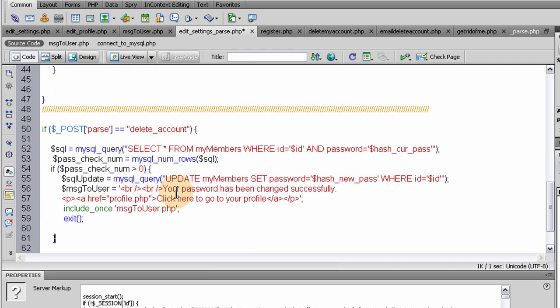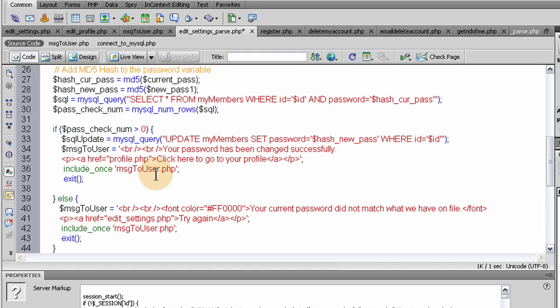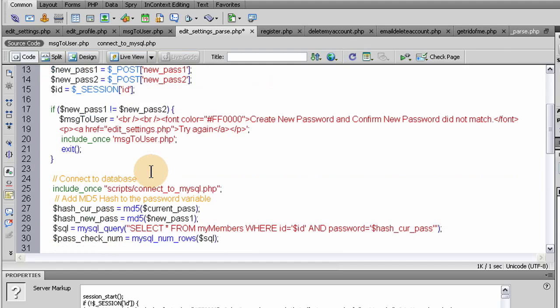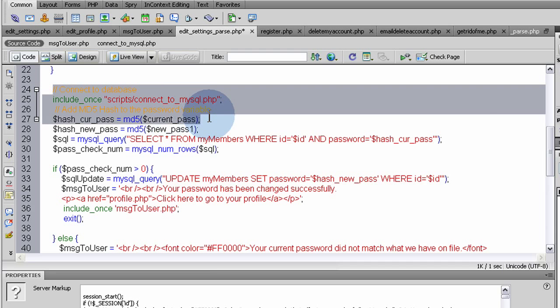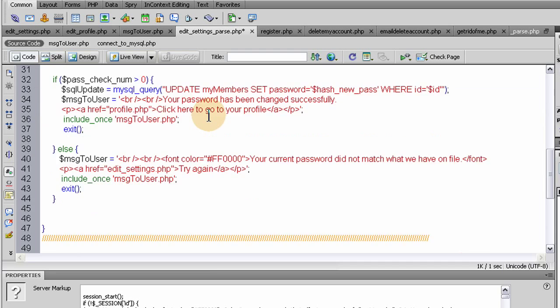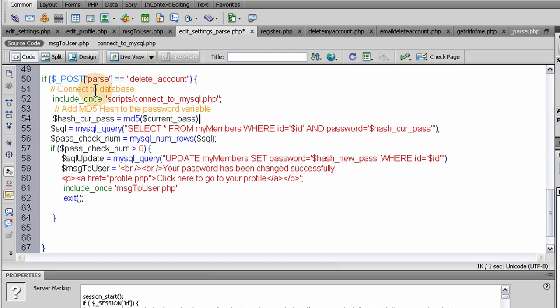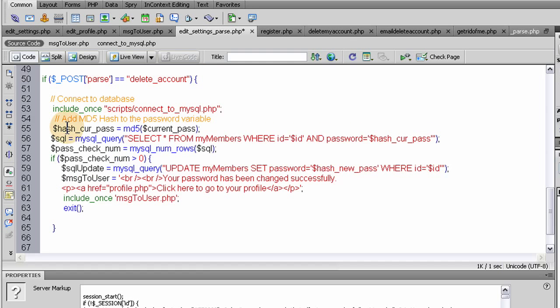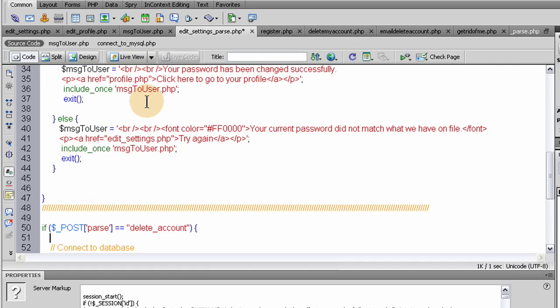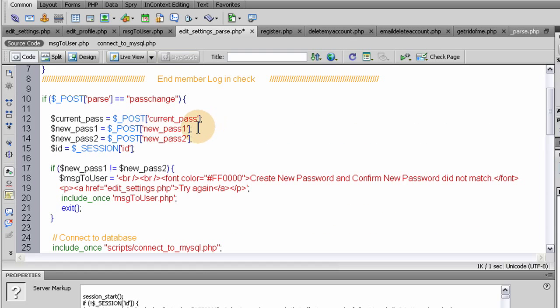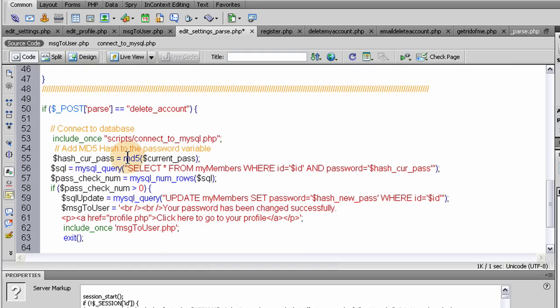The condition will be if pass check. Actually, we're going to have to connect to the database first. So we'll need this, connect to the database. We'll need that line as well. Okay, so we connect to the database. We hash the current password that they sent in. So we're going to need the current pass. But I think it has a different variable name, so we'll check.